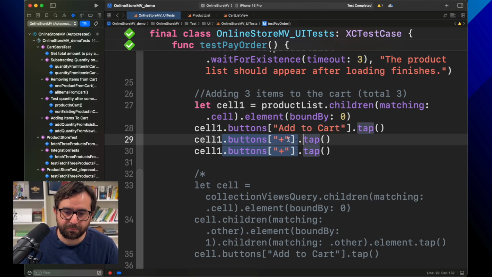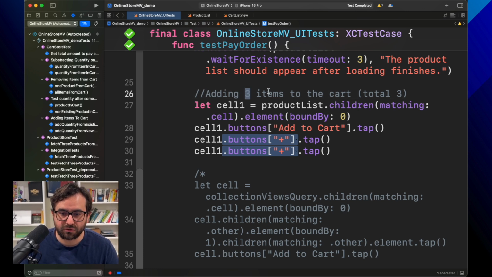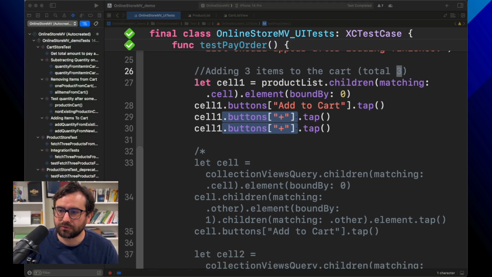Now, I'm getting the plus button from cell 1, and I'm tapping again and again, okay? Now, we are getting a total of 3 items in the cart, and the total is 3. Now, I have two other activities I want to show you here.